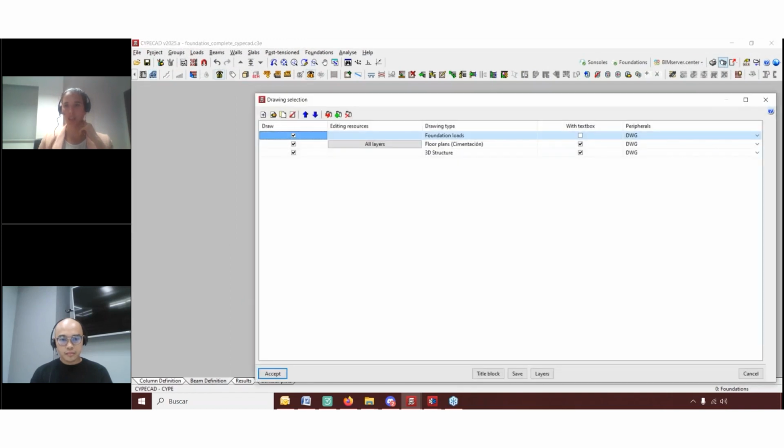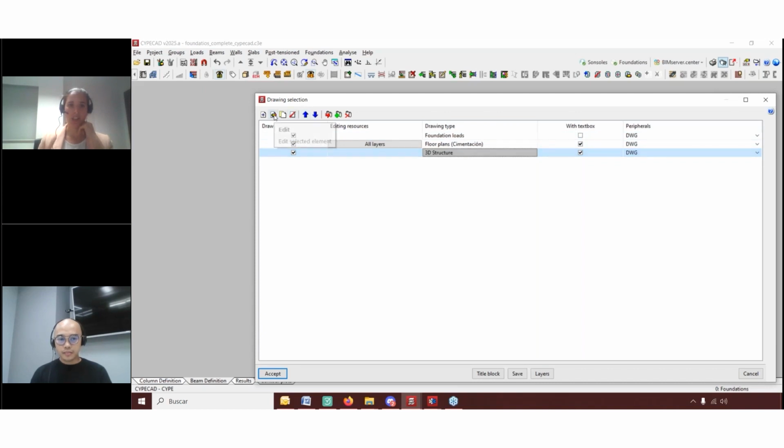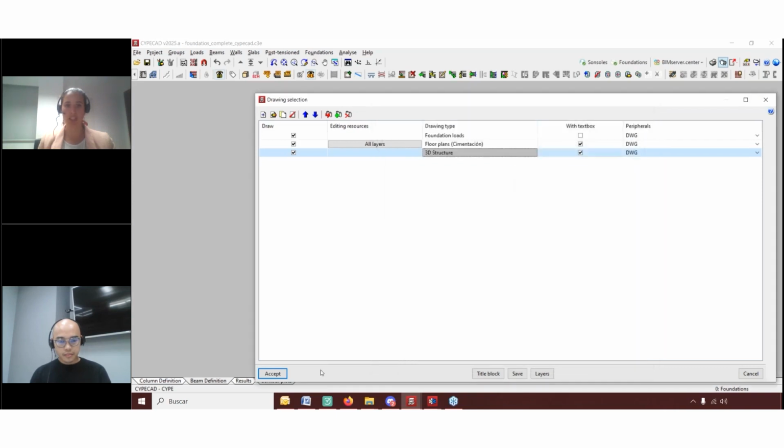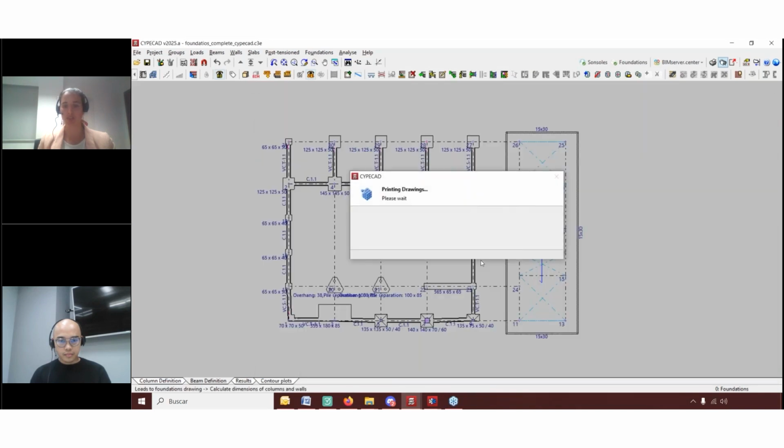So here, coming back to drawings, because here is where I remembered that we hadn't pointed out the base plates. We will see that the 3D structure comes with the option to generate also the drawings for the base plates. And let's create these full foundation loads for plants foundation and 3D structure drawings right quick, so the audience can see what kind of outputs we can get from CypeCAD.